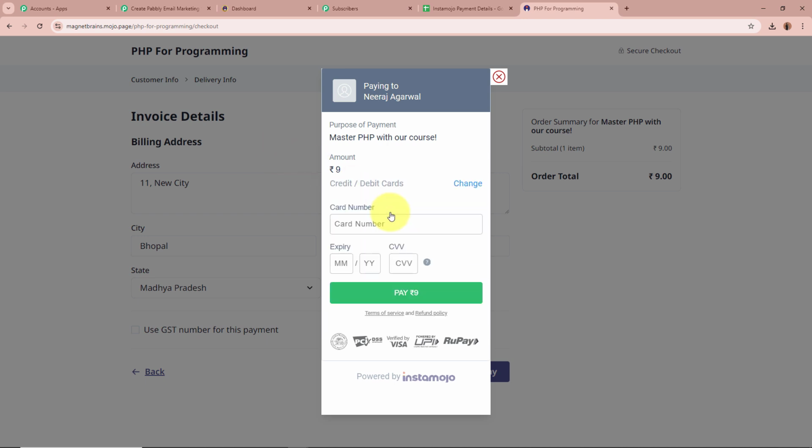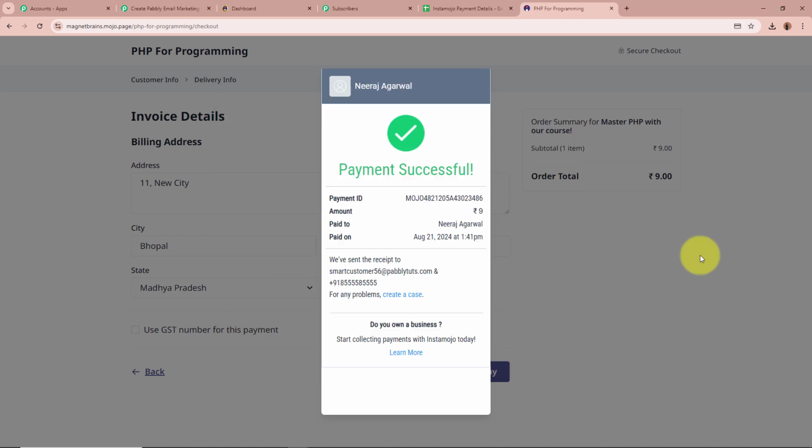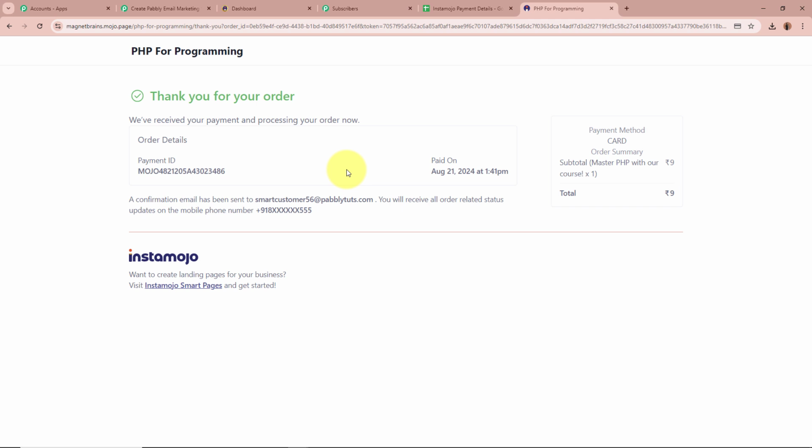I'm going to select over here the card method. Okay, we're going to pay by card. It is asking for the card details right over here, so I'm going to fill in the details. So I've filled in the card details, and I'm going to click on this pay button. As you can see right over here, it comes as payment successful.